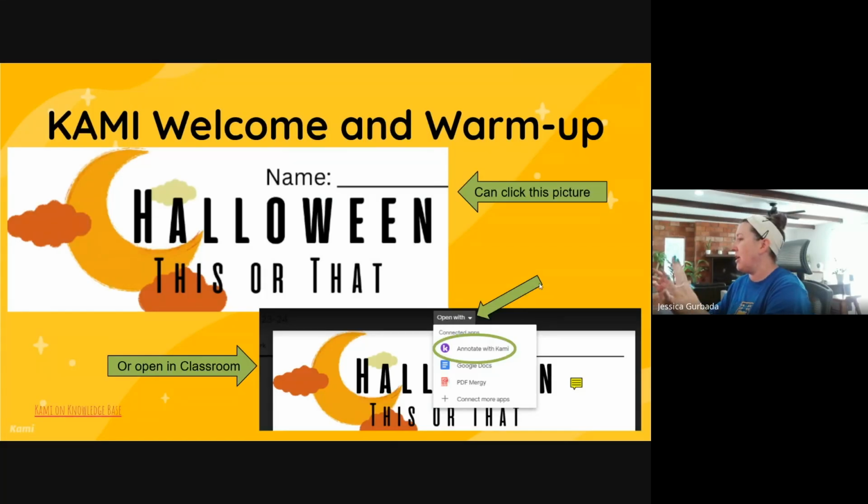Okay, so I have this here if you guys are interested in playing around. What this will do is it will open up a Kami document for you, and it's just a really silly Halloween this or that. Do you like painting pumpkins or carving pumpkins? But really what I want you guys to do is just have some play document where it doesn't matter what you do if you mess it up.